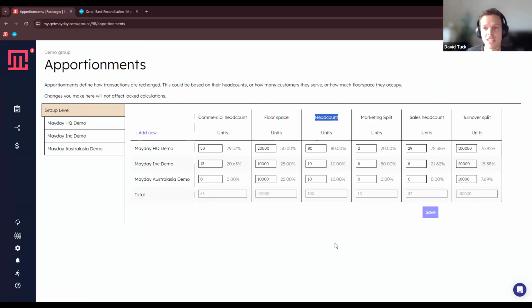We've got headcount, which is our total headcount across the team. Marketing split, maybe we have marketing expenses and we know we split those based on something. We've got sales headcount, we've got costs to do with our sales team as an example, and turnover split too. It's quite a common one where we're saying at the end of the month, what's our revenue? We have some certain costs that we're going to split based on that. So apportionments you can set up here.